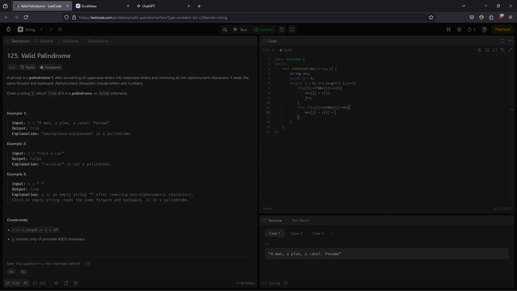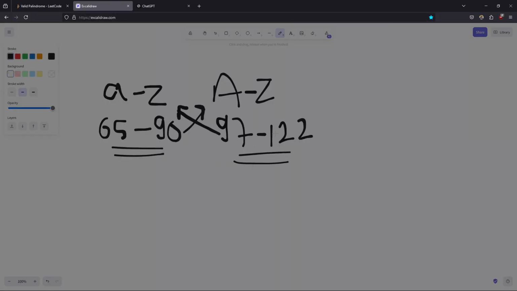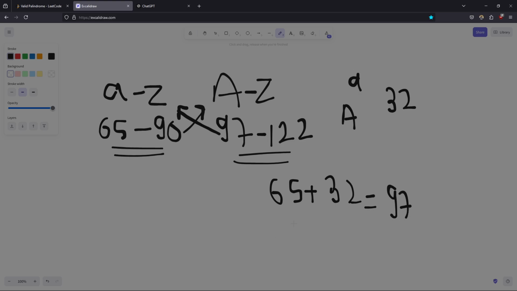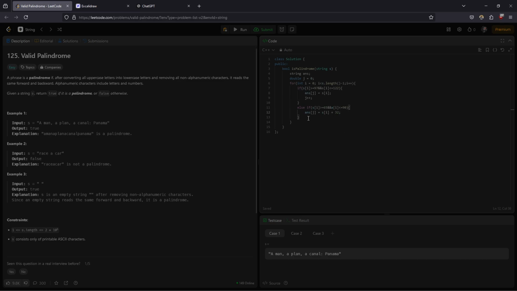32. Its equivalent capital and small letters are at a difference of 32. As we can see, 65 plus 32 equals 97. So if the letter were to be capital A, then we can simply add 32 to make it small a. I think this will do it. After that, we need to increment J, and after this it is completed.